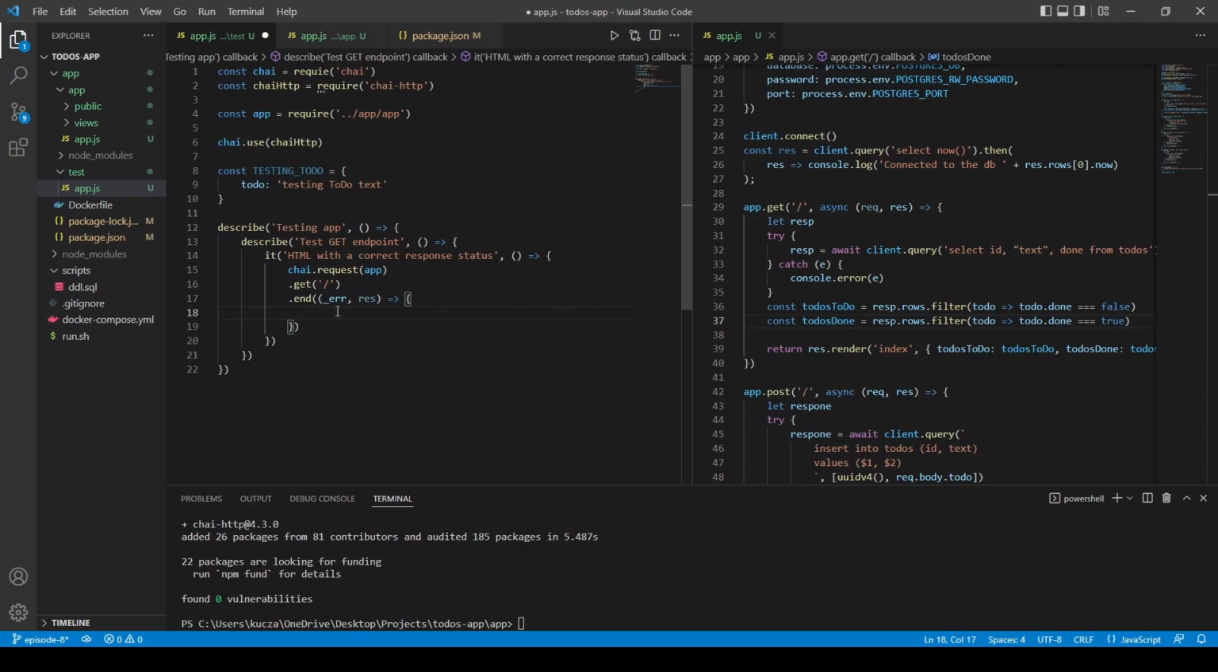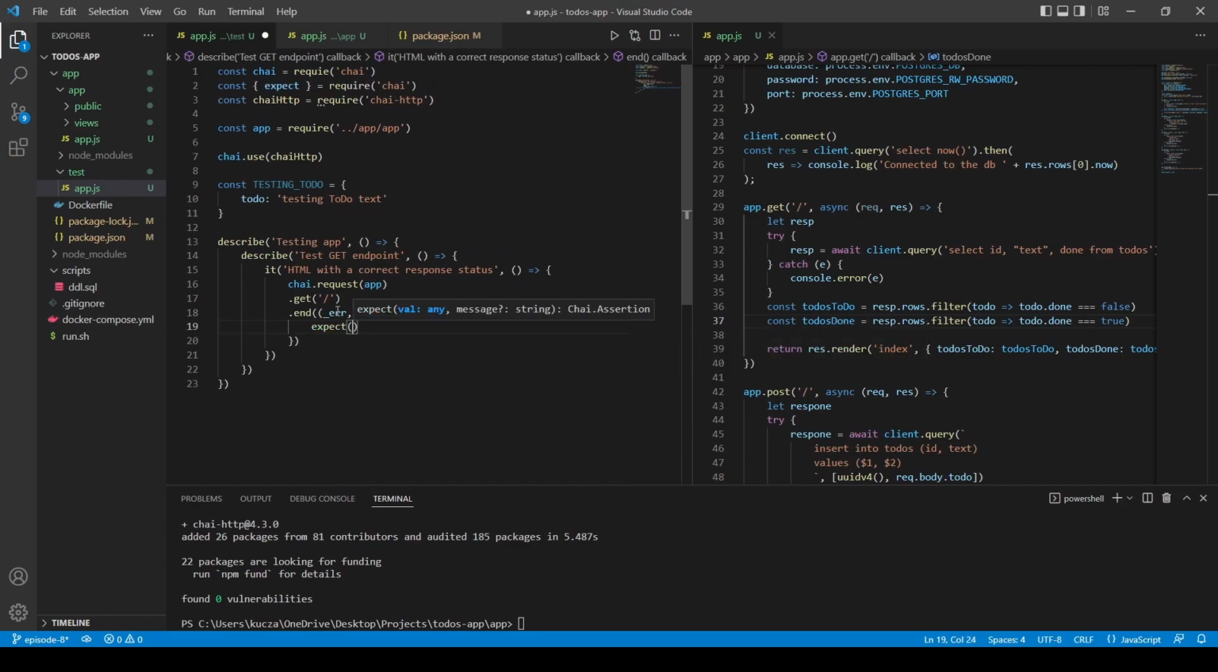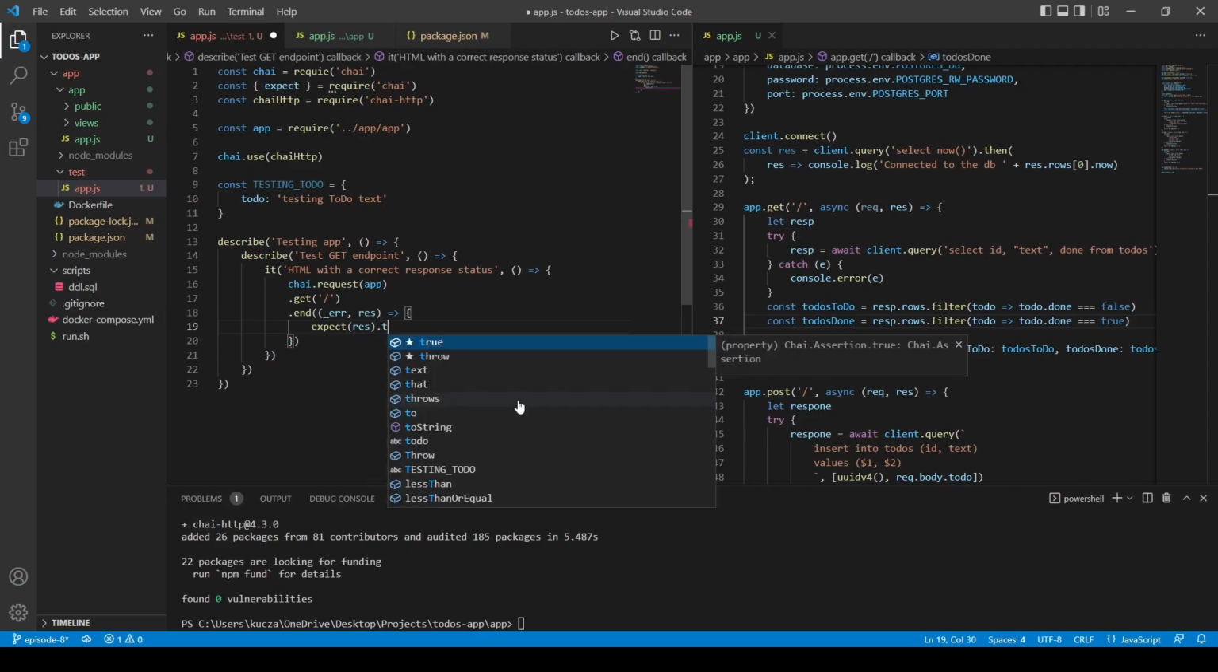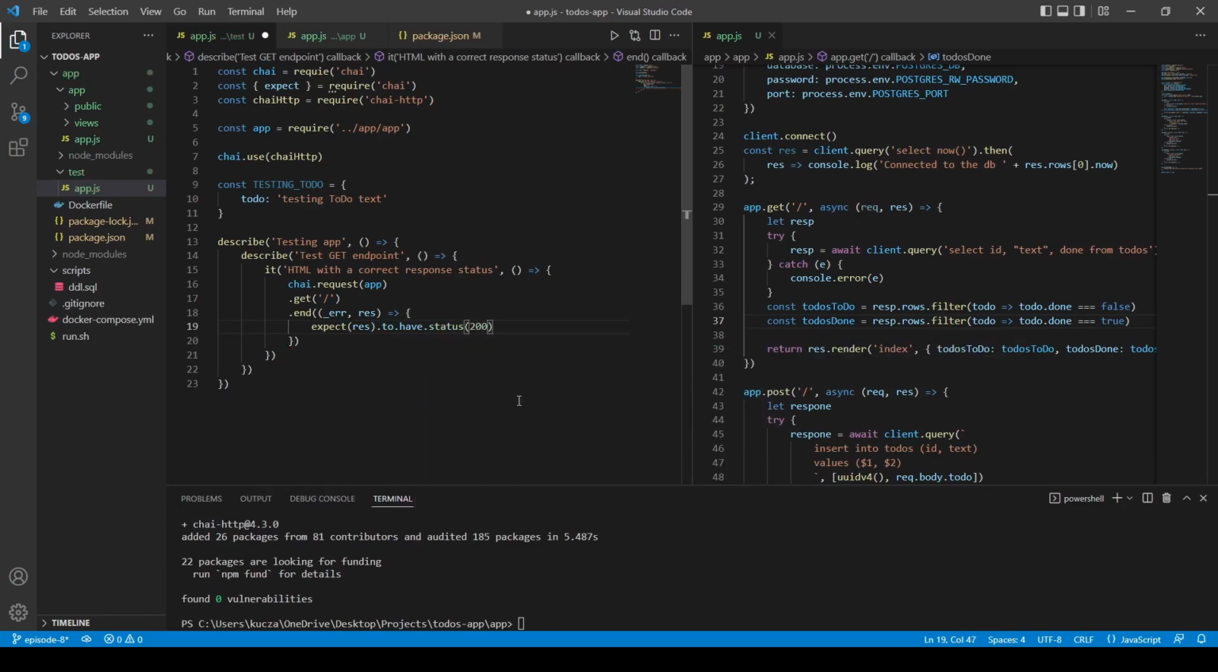And what we want now is we want to expect, and you can see that Visual Studio Code helped us a little bit, and it has imported expect from Chai. We want to expect our response, and now it's like speaking English, to have status 200. And that's cool. Let's now do one more thing.